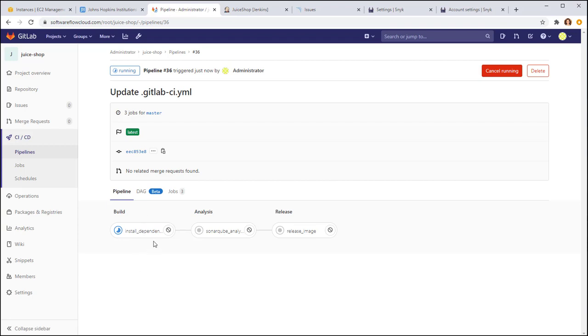So installing the dependencies is in progress. I am going to pause the video and resume later. The first phase is finished. All the dependencies are installed. Analysis by SonarQube is in progress.